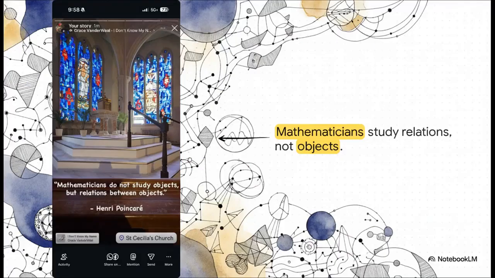To really ground this, think about what the great Henri Poincaré said. He noted that mathematicians do not study objects, but rather the relations between objects. Reality is fundamentally defined by relationships. And that core principle serves as the absolute foundation for this entire mathematical proof we're exploring.